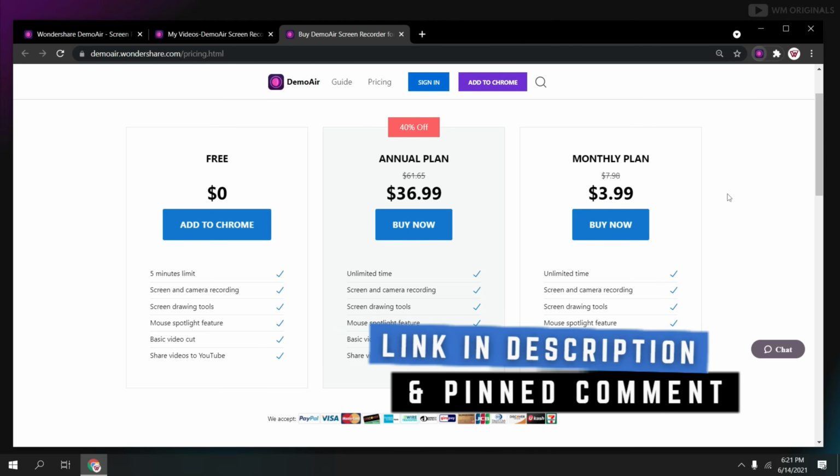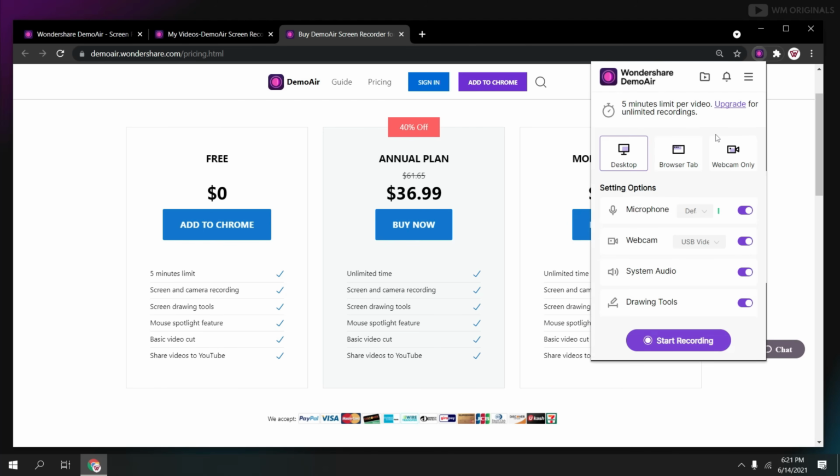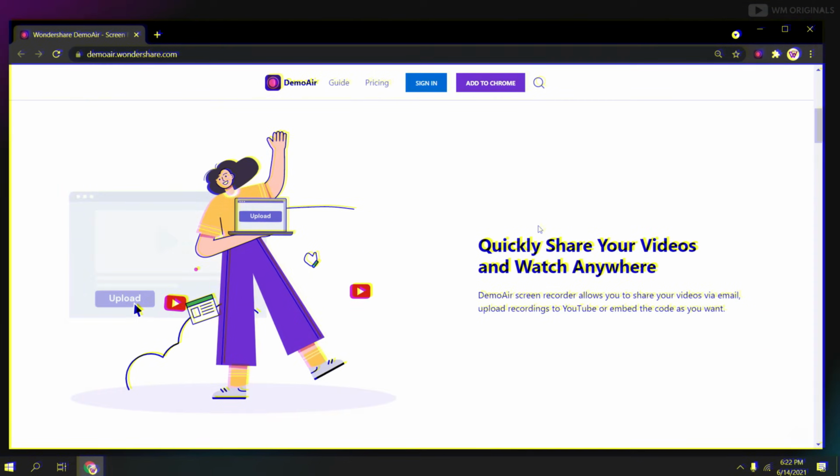I will recommend you to try out Wondershare DemoAir as it is completely free for up to 5 minutes of recording with all its features, and there is no watermark placed on your screen recordings.